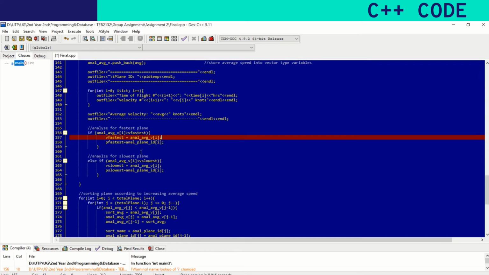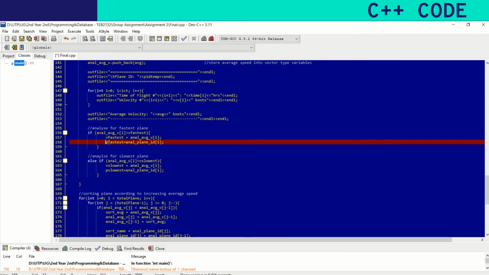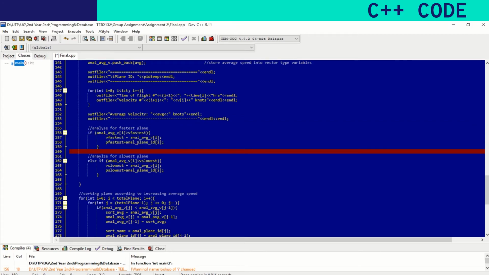And also, if the average velocity for that plane is the fastest velocity, that means the first plane ID just now will be the fastest plane. So we're going to store the plane ID just now into p fastest, which means the fastest plane. If this condition is not true, if the condition is false, then we're going to check for the second condition. If the average velocity is lower than v slowest, that means v slowest is equal to that average velocity, and also that plane will be the slowest plane.